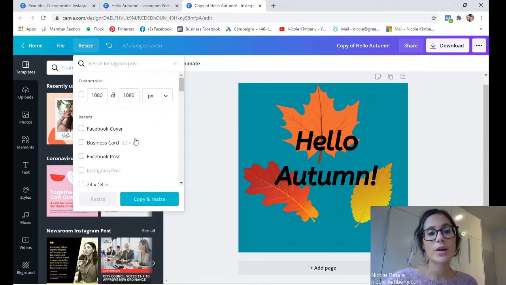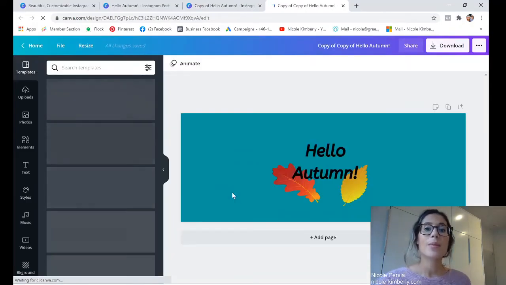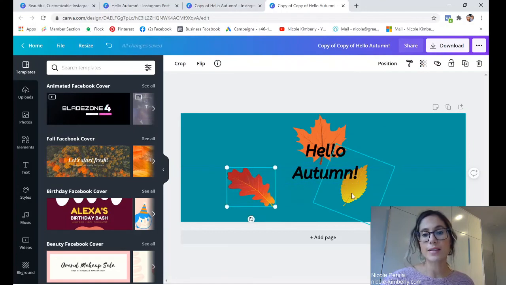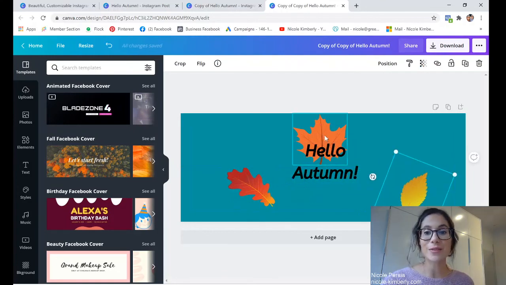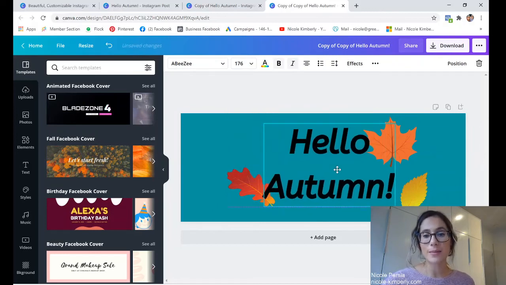Let's say I want my Instagram post to reflect my new Facebook cover. So I'm just going to click Facebook cover. You can also do a custom size up here. You can resize or you can copy and resize. Again, it will copy your design, but it will resize it. Of course you're going to have to tweak this because the sizing is very different, but it carries over all of the same elements.